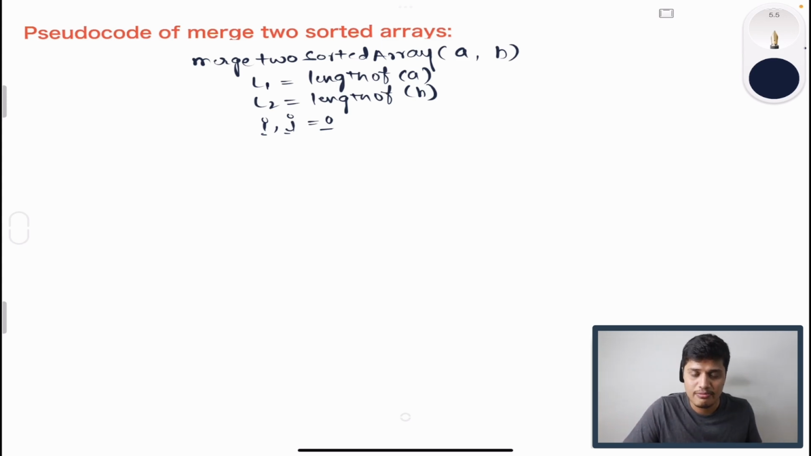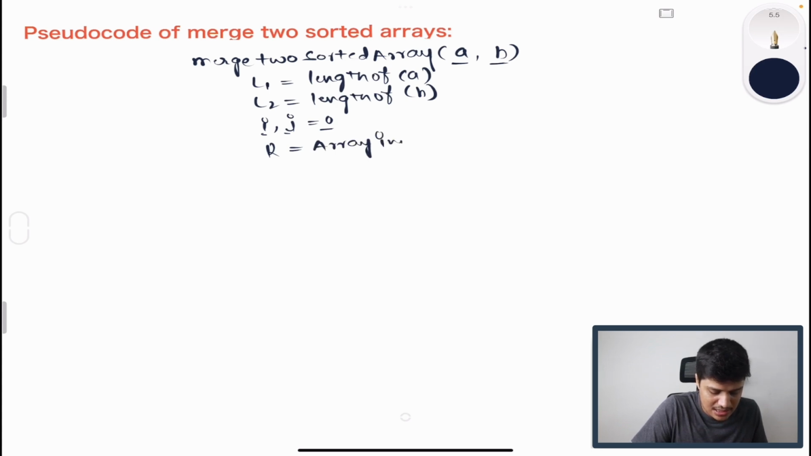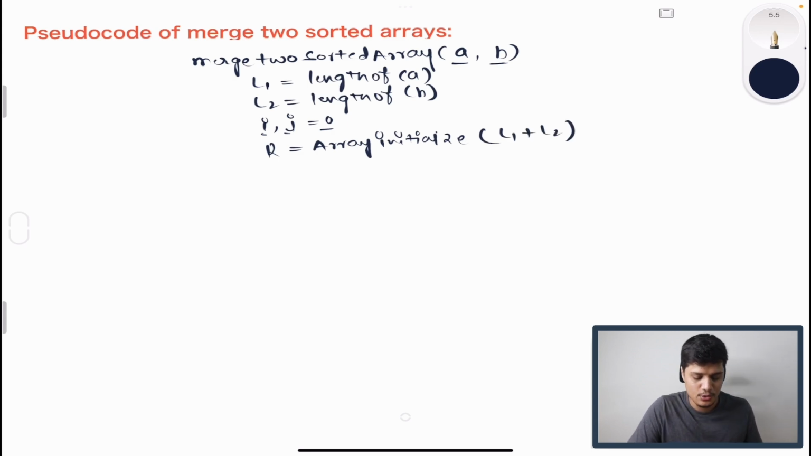As part of the next step, we will need to create the resulting array. In the resulting array, how many elements will we have? The number of elements in the resulting array will be equal to the sum of the number of elements we have in A and B. As a result, we will basically create one resulting array, which is nothing but initialize, in which the length will be L1 plus L2.